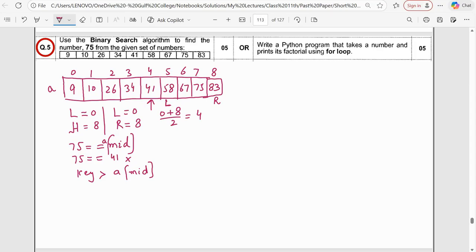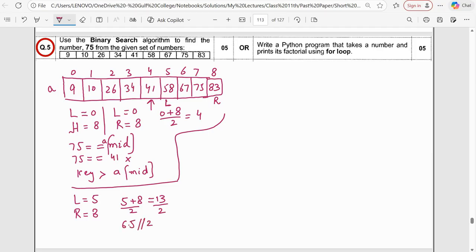Now you will see the next step. What are left and right? Left is now number 5. Okay. Right is on number 8. 5 plus 8 is 13, divided by 2, the answer will be 6.5. If you take the integer division by 2, you will get 6. They will find that mid is 6, meaning they will check whether 75 equals 67.